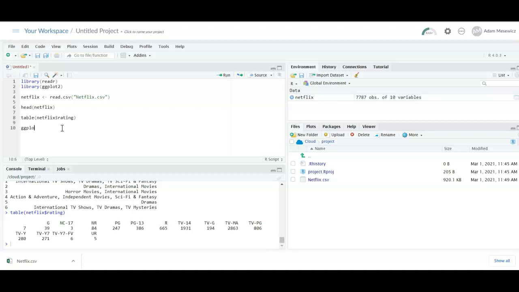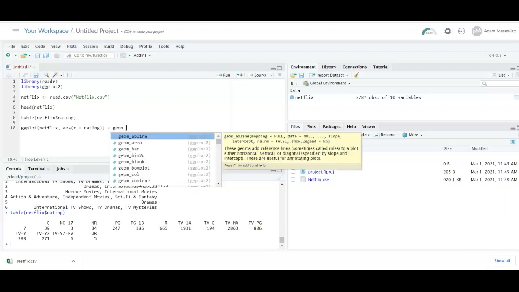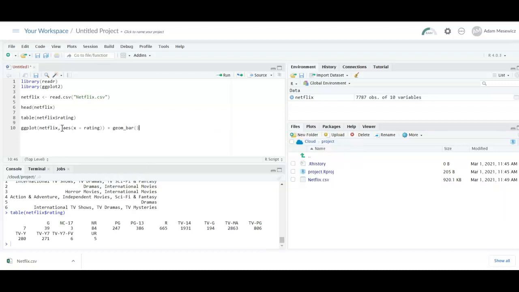So to do that, ggplot is what we're going to start with. And then we need to first give the name of the data. So that is Netflix. And then comma, aes, so we're giving it some aesthetics. So we're saying the x variable is going to be rating. And then the other things that we need to do are add some geometry. So because this is a bar graph, we need to add the geom_bar.